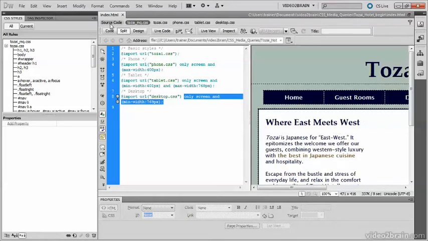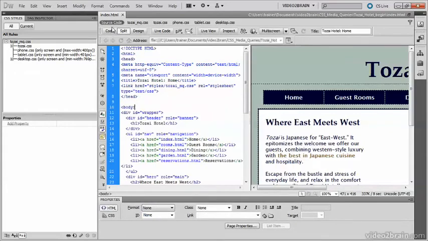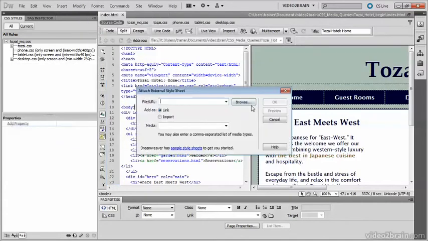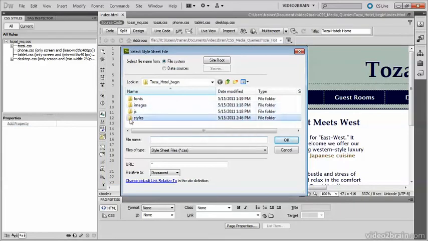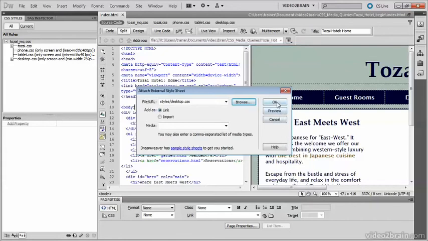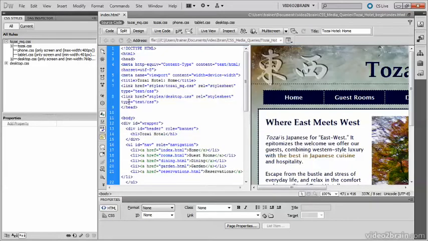First switch to source code so we can see what's happening in the underlying HTML markup, and then go to Format, CSS Styles, Attach Style Sheet. And I need to browse to the desktop CSS style. Click OK. And there Dreamweaver has inserted a link for the desktop CSS after the site-wide media queries file. We now need to wrap that link in an Internet Explorer conditional comment so that it's hidden from all browsers except Internet Explorer 6, 7 and 8.